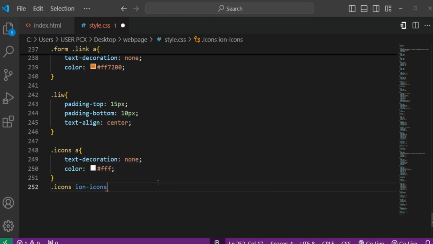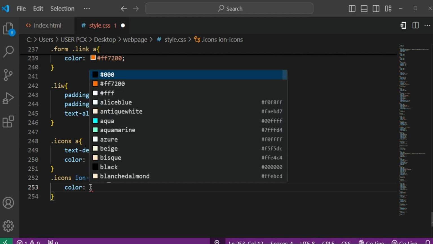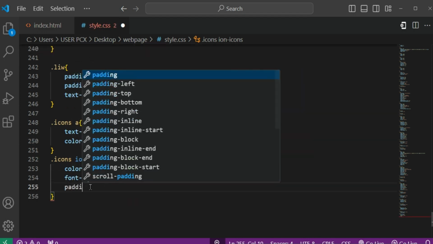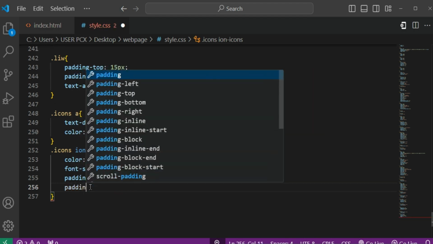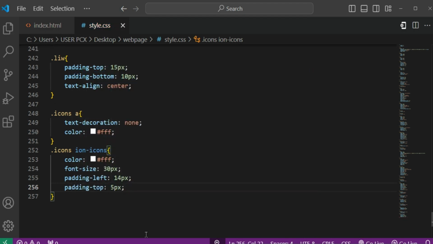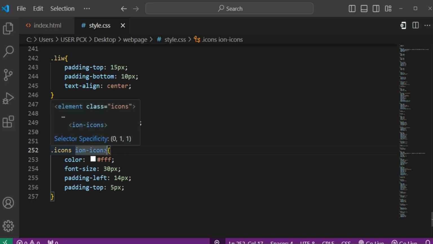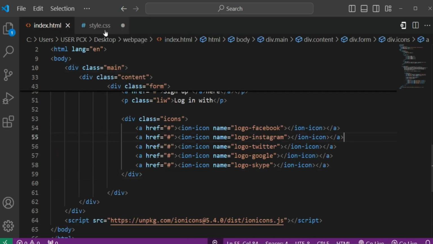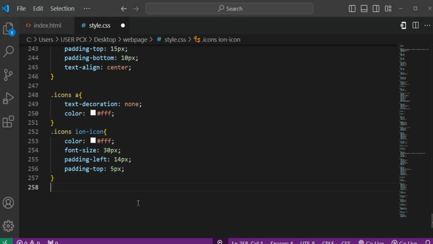So let's call on icons ion icons. So change the color to white. Font size 30 pixel. Padding left should be 14 pixel. Padding top should be 5 pixel. So talking about space. So change ion icon to ion icons. So you can see now it has changed to white and it has affected the changes.